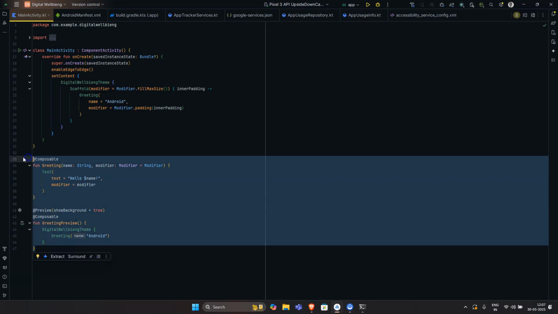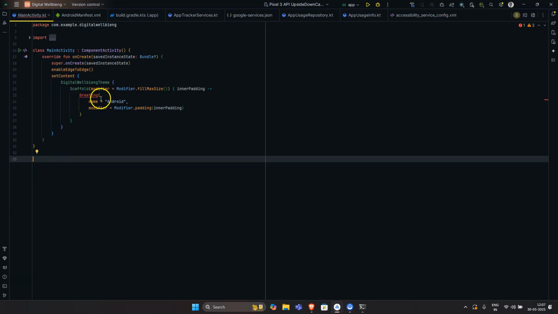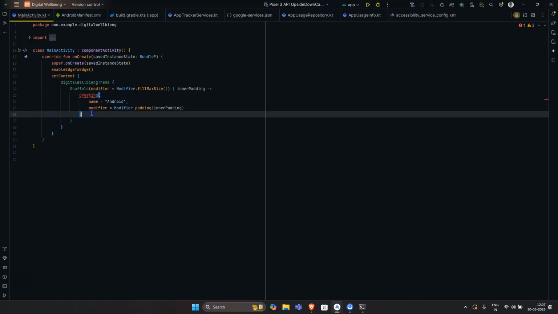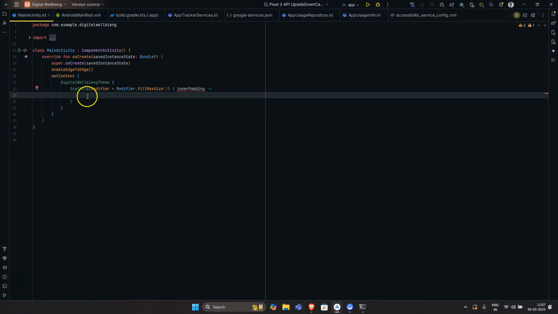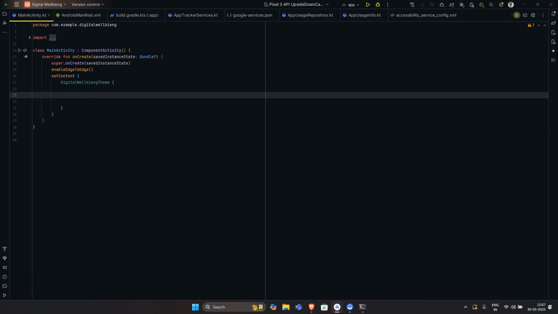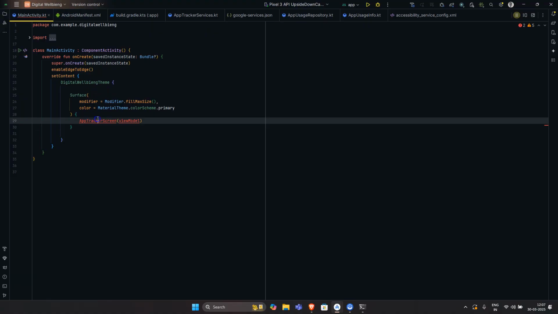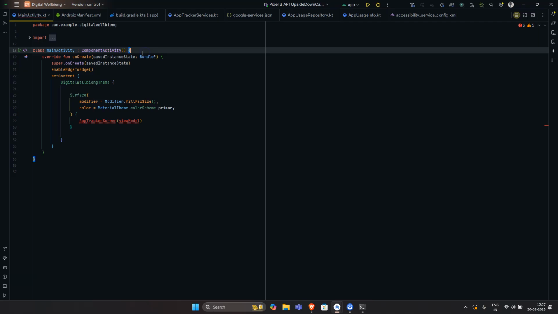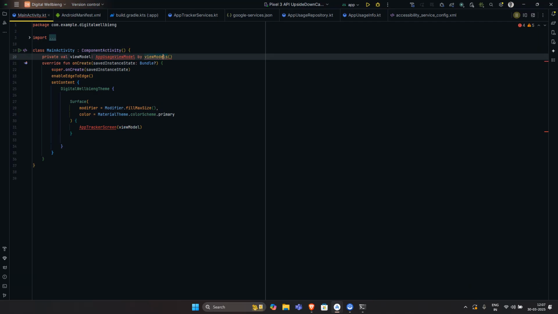Okay, let's remove all of these methods. We don't even need them. Then inside Greeting, just remove all of the stuff and remove the scaffold also. Now, we need a surface, and that surface will do our work. We need a surface over here, and we need an AppTrackerServicesScreen which we are going to create. And let's create a val viewModel for this. We will create a view model very soon, don't worry.